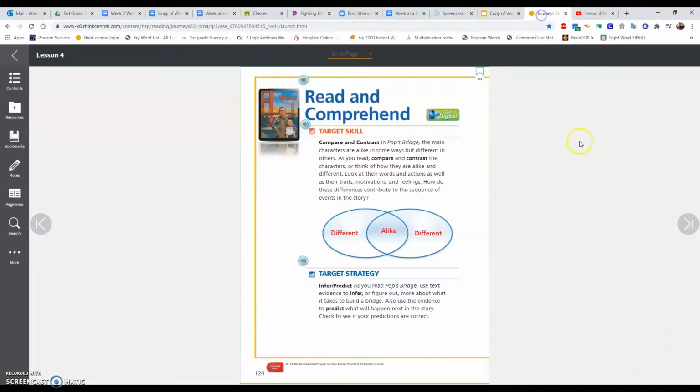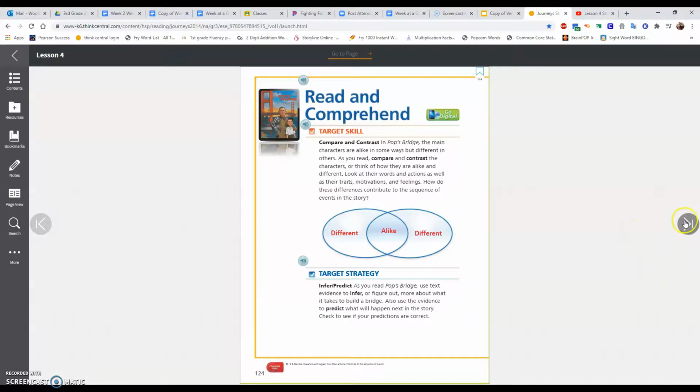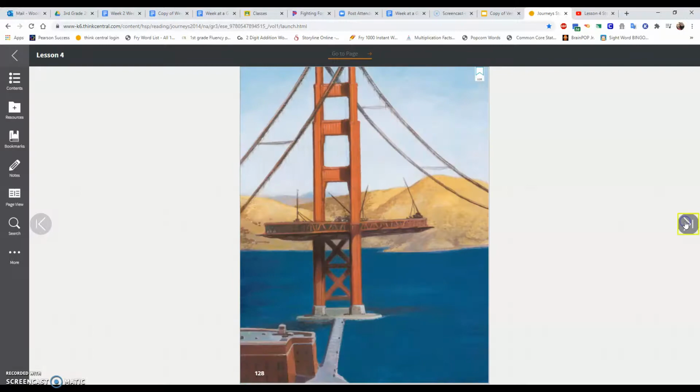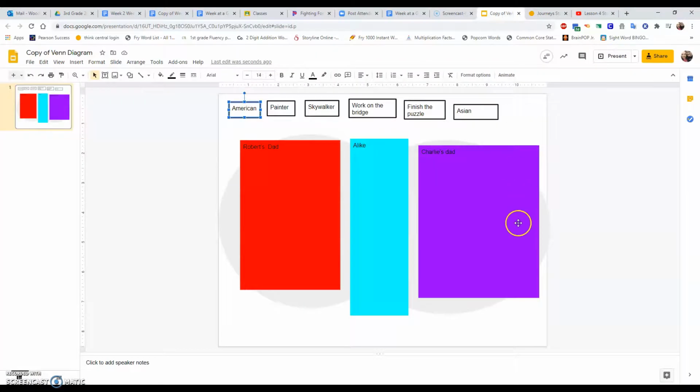Make sure that you keep your book open in one tab and you have your graphic organizer opened in the other. This will be linked in your week at a glance on Tuesday. So just make sure that you are rereading your story and you can fill this graphic organizer out as you are rereading.